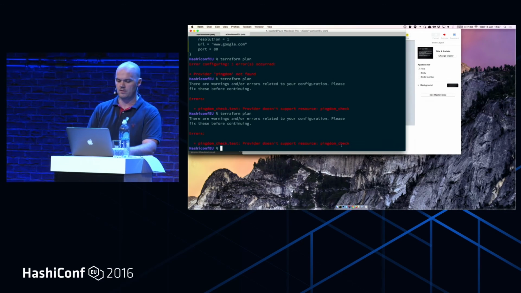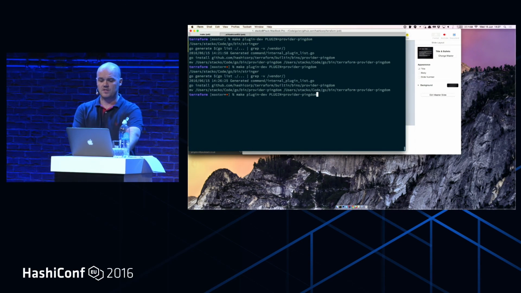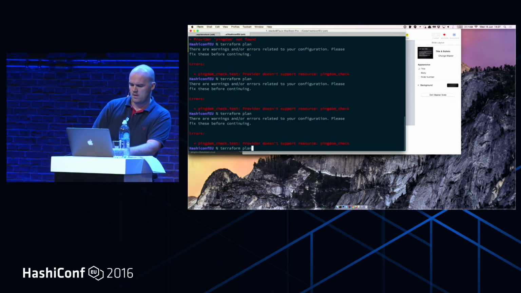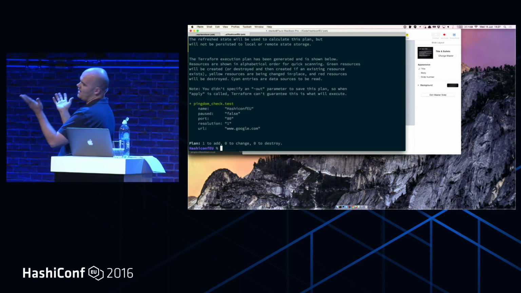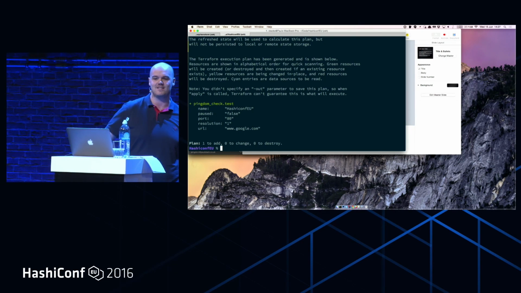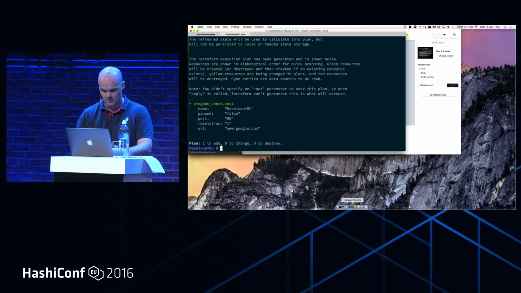We do one more build. You can see why I want the plugin build, because otherwise to build the whole binary every time, it would slow me down. So I like to be able to build in a lot faster way. And we Terraform plan, and we actually can set some stuff. Great. So let's just prove that this doesn't exist in Pingdom right now.